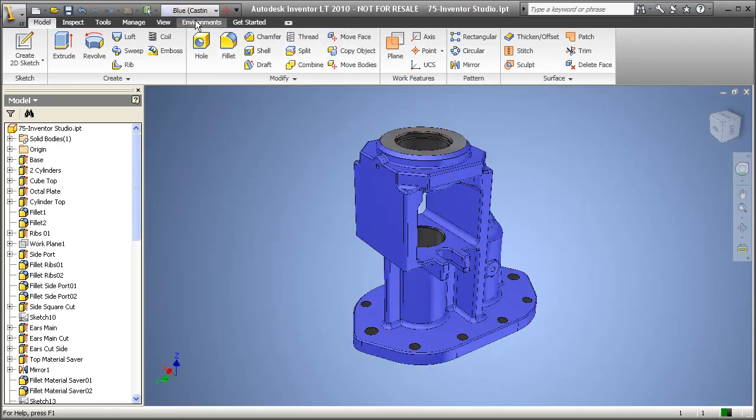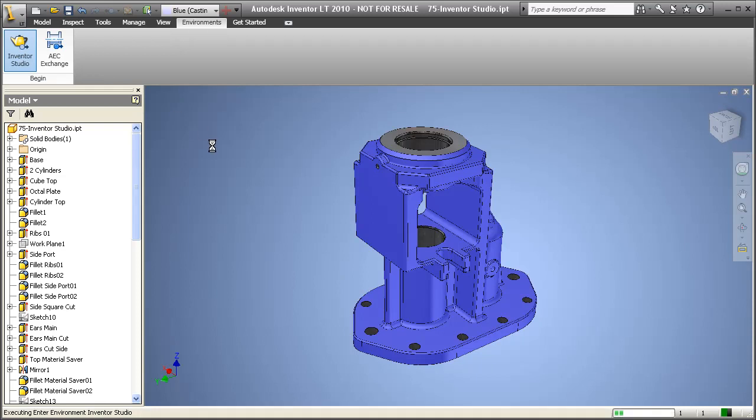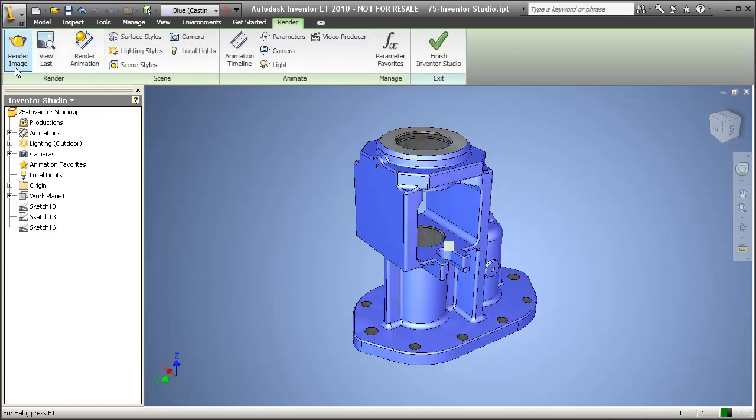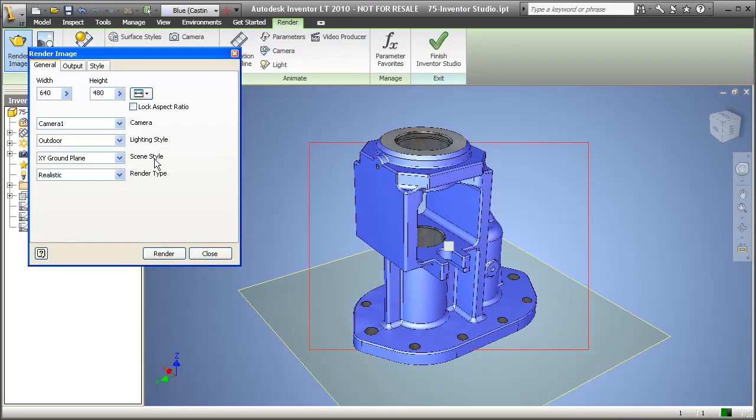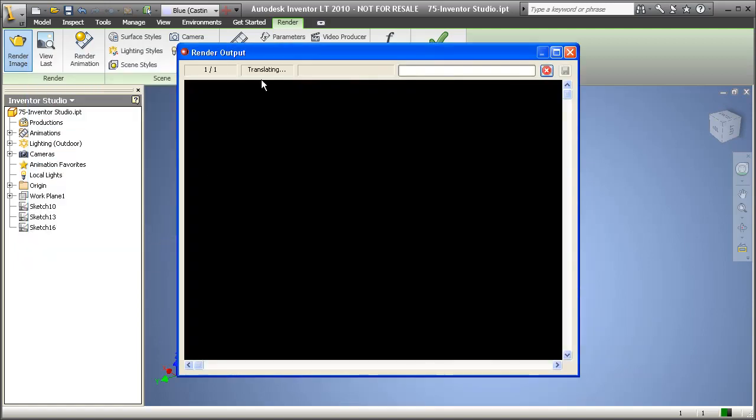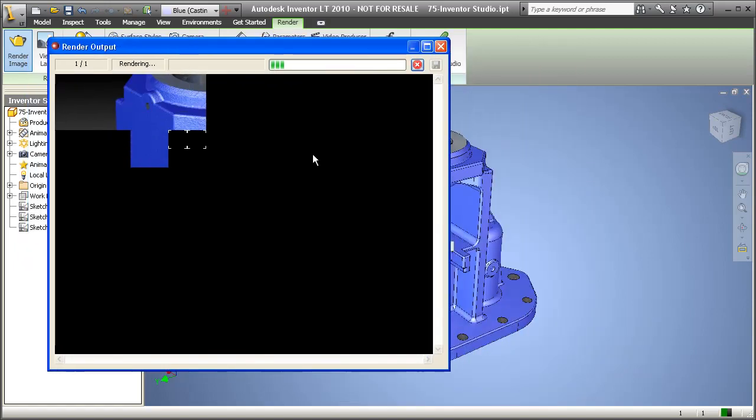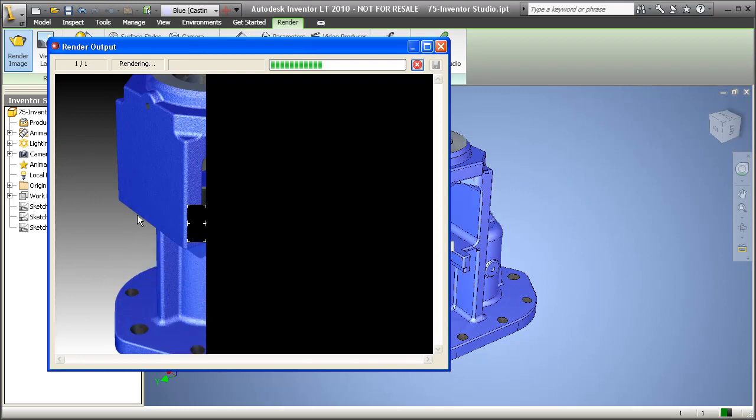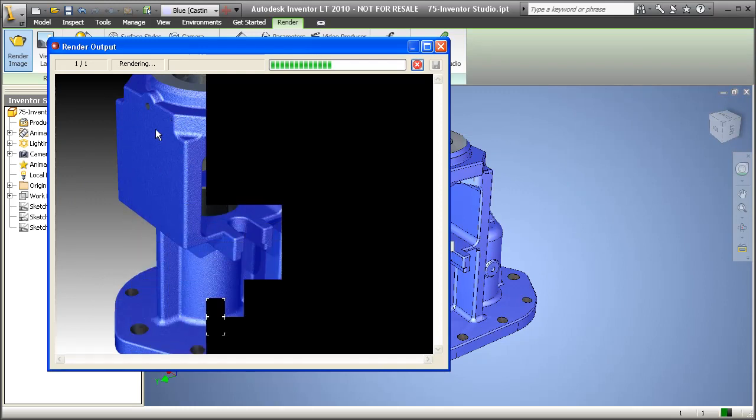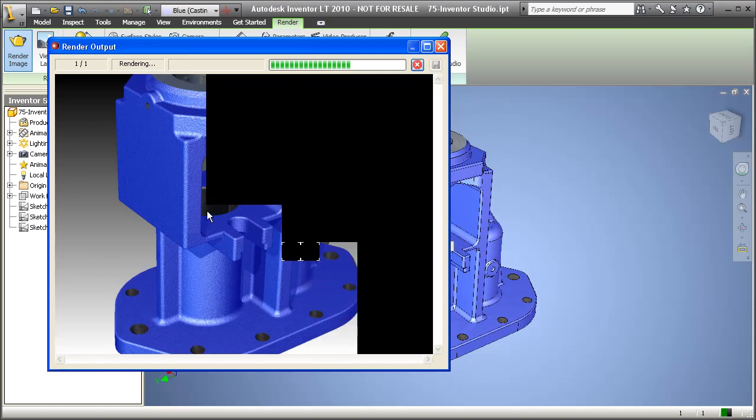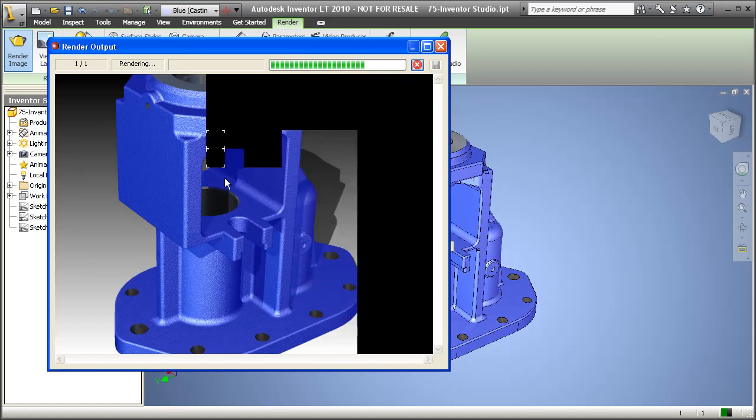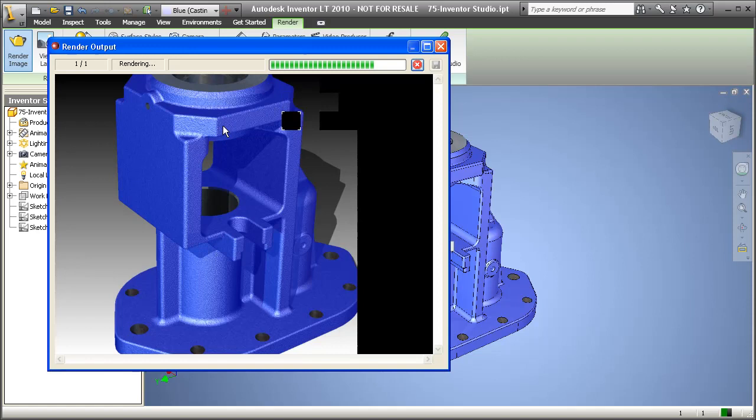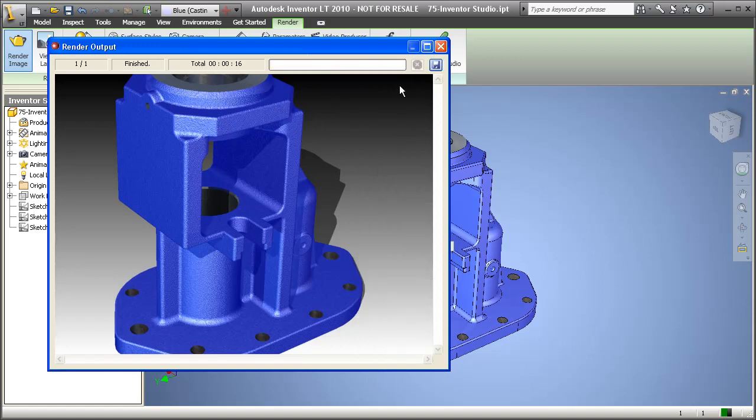Next, we'll move away from the modeling environment and go right into Inventor Studio. I'll hit the render image button, then click on the render button, and we'll watch it render in real time. So it's taking what's in the background. Very powerful rendering engine. It goes in there and applies all the material textures to it. If there are any shadows or reflections, any anti-aliasing, it automatically calculates for that. When we're done, we can hit the save button and save it as a bitmap or JPEG or whatever you need.